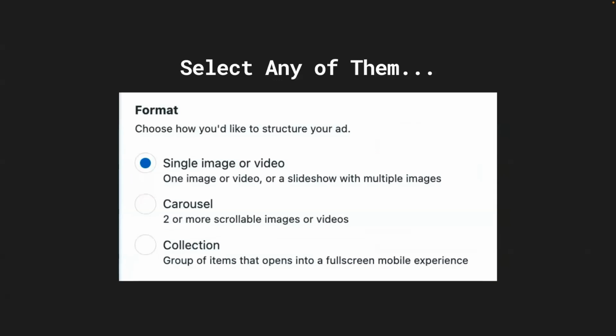You can use a single image, video, carousel, or collection ad. If you don't know what a collection ad is, I don't really use them a whole lot. We can talk about that in a different training another time. Most people are going to use single image or videos. Some people are going to use carousels, where you have 4 or 5 images that people swipe over. Those can work really well.